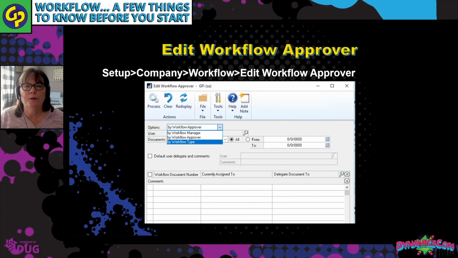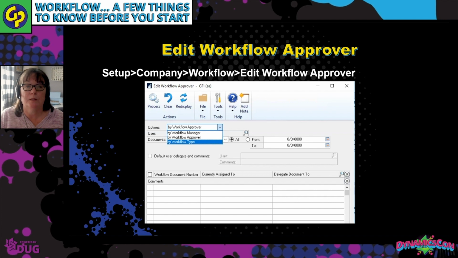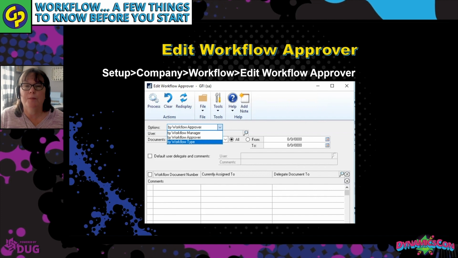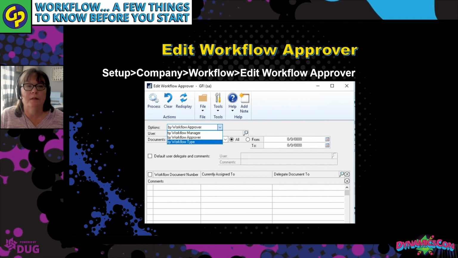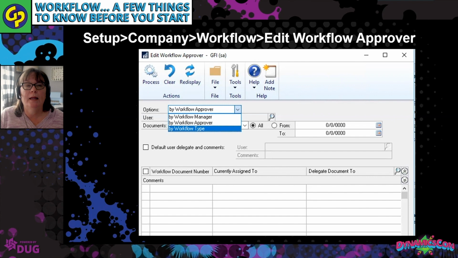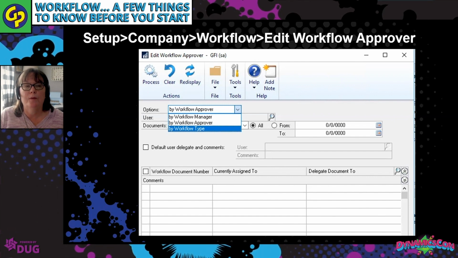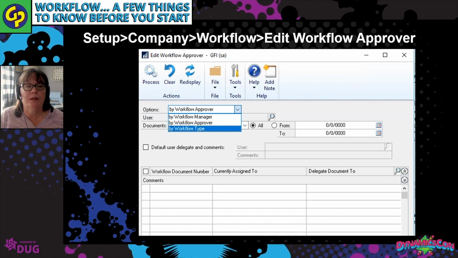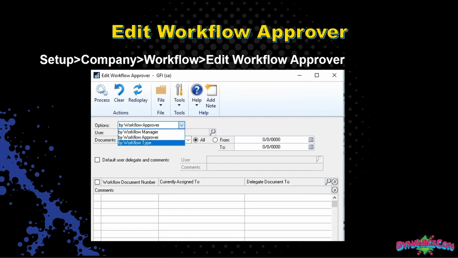You can also, say for instance, an approver is out of the office unexpectedly. Maybe they're sick or had an emergency situation where they were going to be out for a couple of days and needed someone to delegate their tasks. The administrator can go in under the Setup Company workflow and edit the workflow approver for those tasks. The administrator can choose how they want to look up the particular options and how they want to set them, pull up the assignment, and then delegate that assignment to someone else.